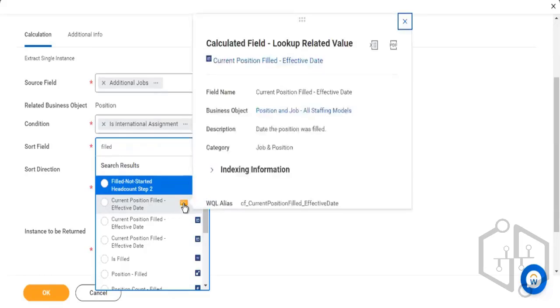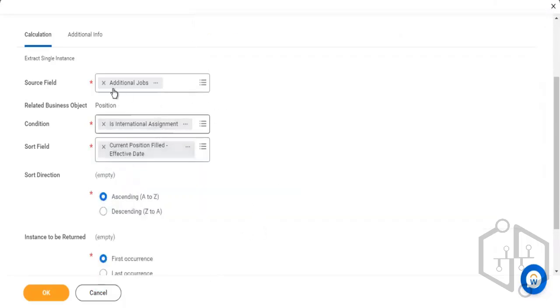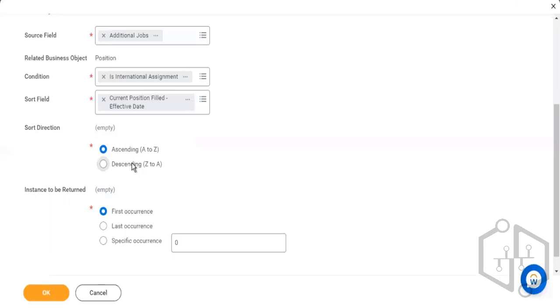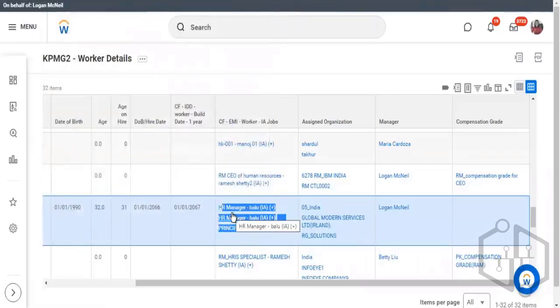Let's see which one of these is relevant. This is a calc field, the last fill date for the given position. Now this is what we want. For all the international assignments which are returned, I want to sort those instances based on when they were filled, in descending order, and then pick the first occurrence. This way I get the latest international assignment of the employee. So out of multiple international assignments, I want the one which is the latest.